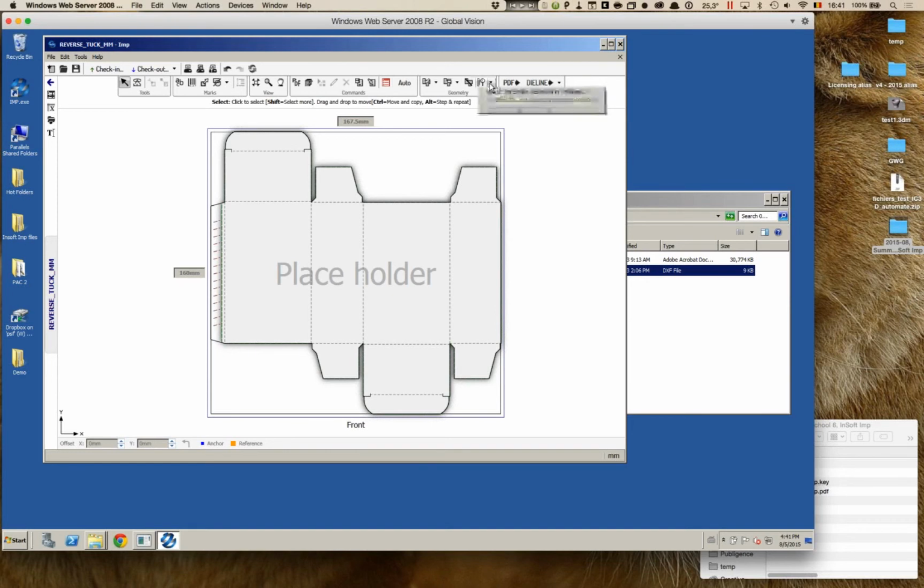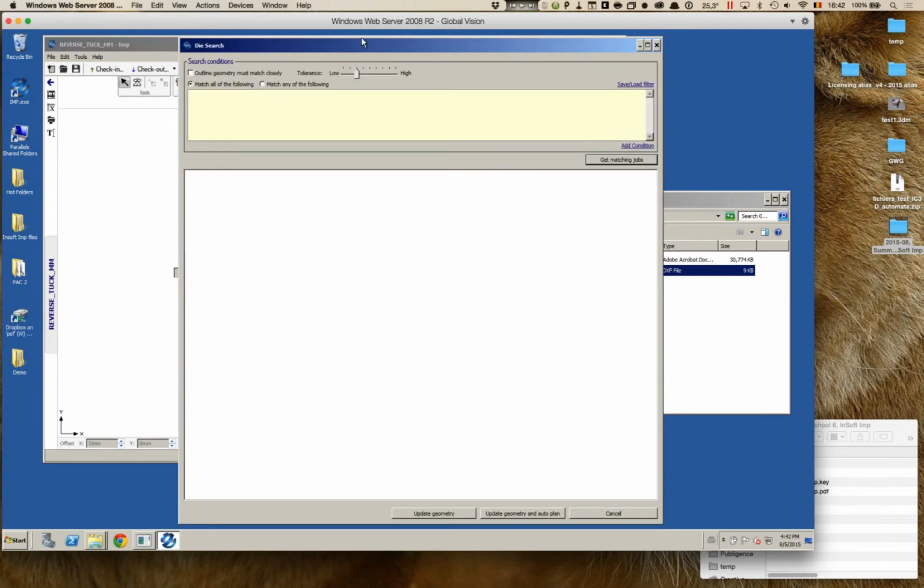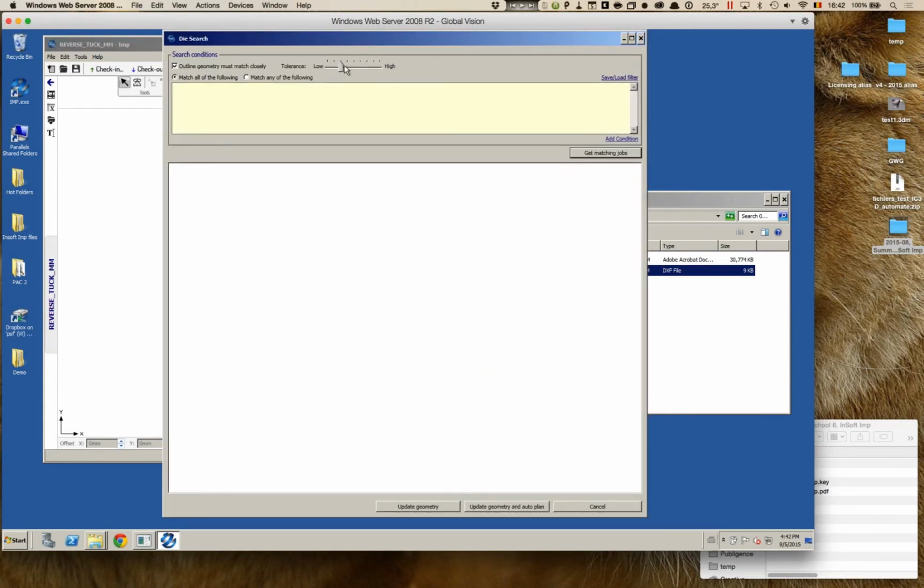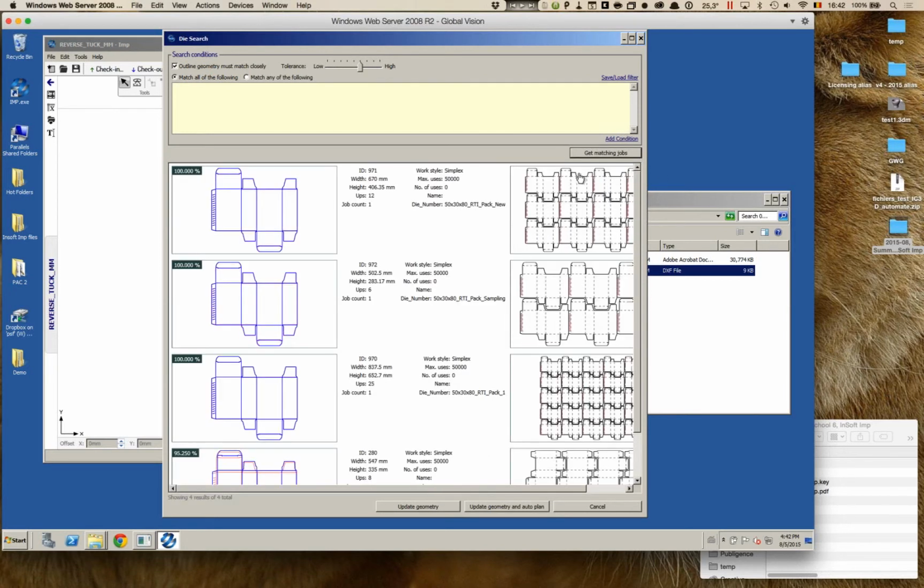Now, if I click here, then you can see search for similar geometry in database, right? There is also a button to submit the geometry to the database. So if I have imported something here, I can submit it to my database with dies, and then once I have, I'm working on a new product, I can go to search. I could say outline needs to match. I give it some tolerance, and then I say get matching jobs.